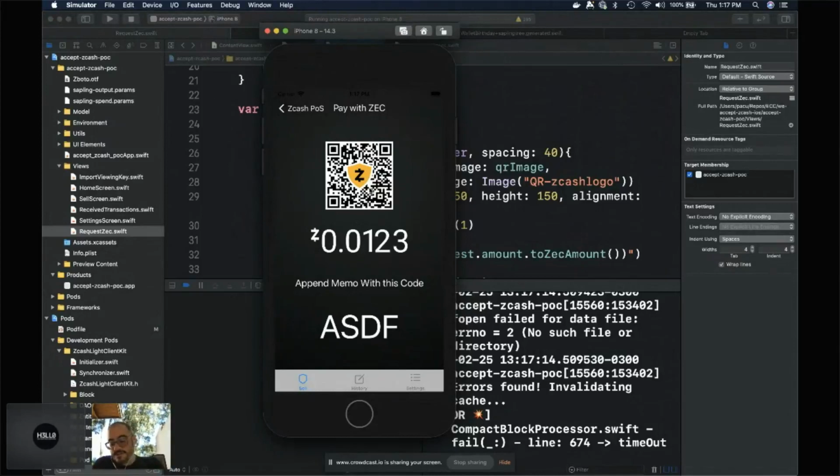Let's see. Did I sync my wallet today? I hope I had. Okay. I'm going to run my ECC wallet, and I'm going to try to scan it and see how it goes. Oh, still syncing. Okay. 40%, 60%. So I'm running my ECC wallet, and I'm going to see if I'm able to scan this code.